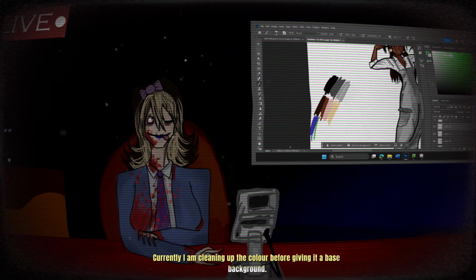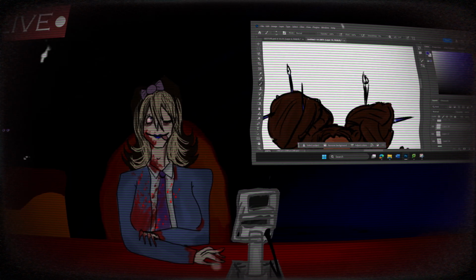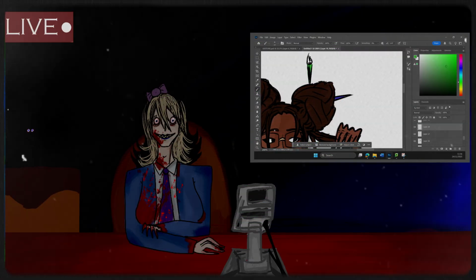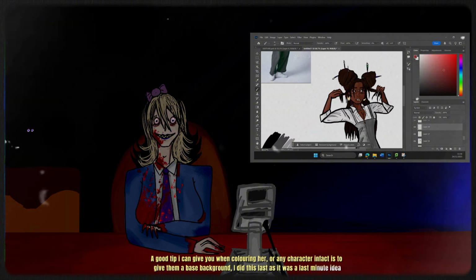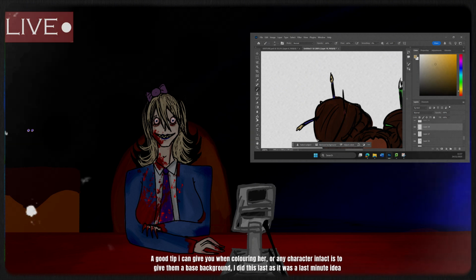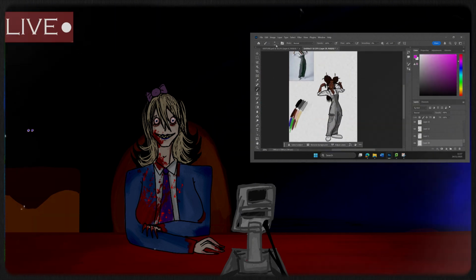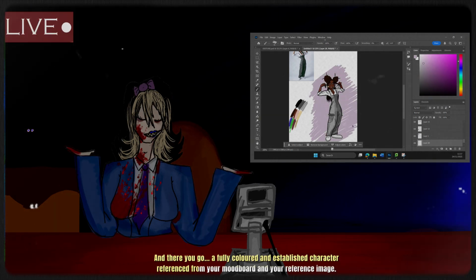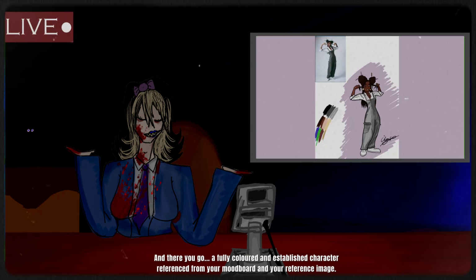Currently, I am cleaning up the color before giving it a base background. A good tip I can give you when coloring her, or any character in fact, is to give them a base background. I did this last as it was a last-minute idea. And there you go, a fully colored and established character, referenced from your mood board and your reference image.